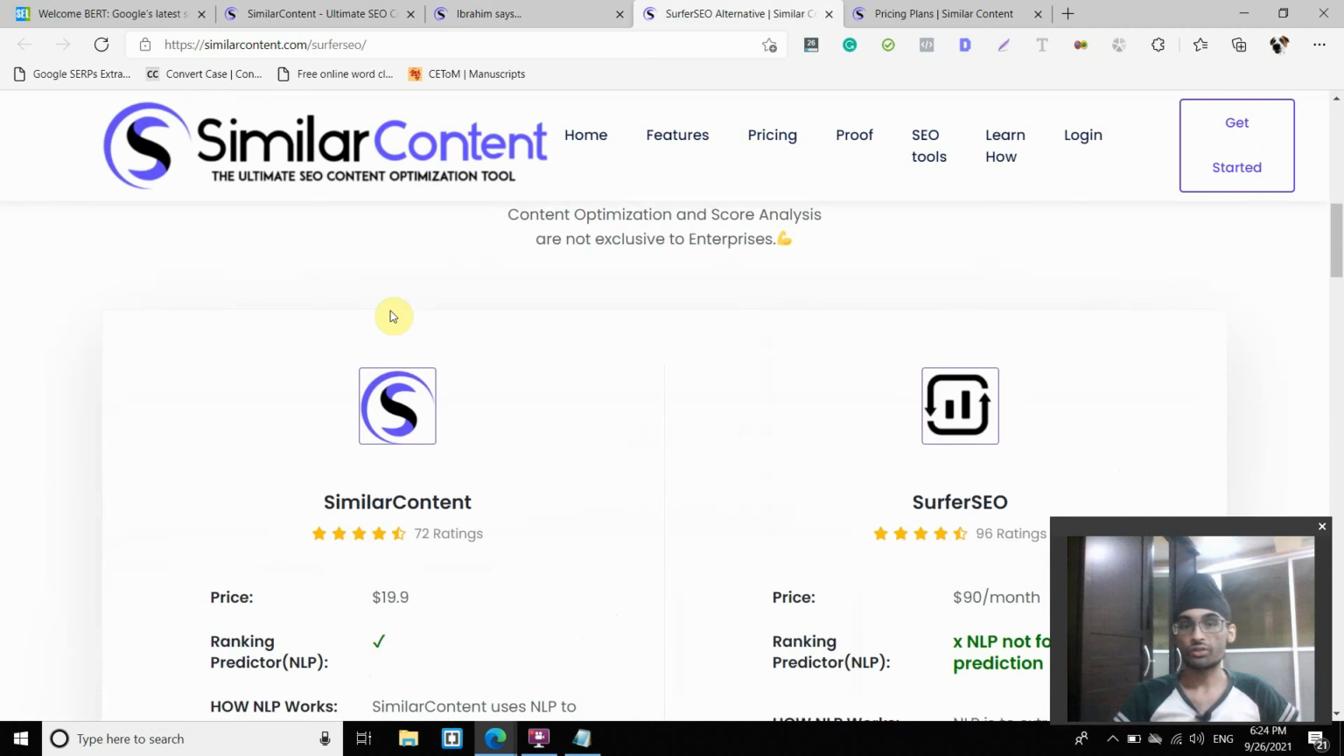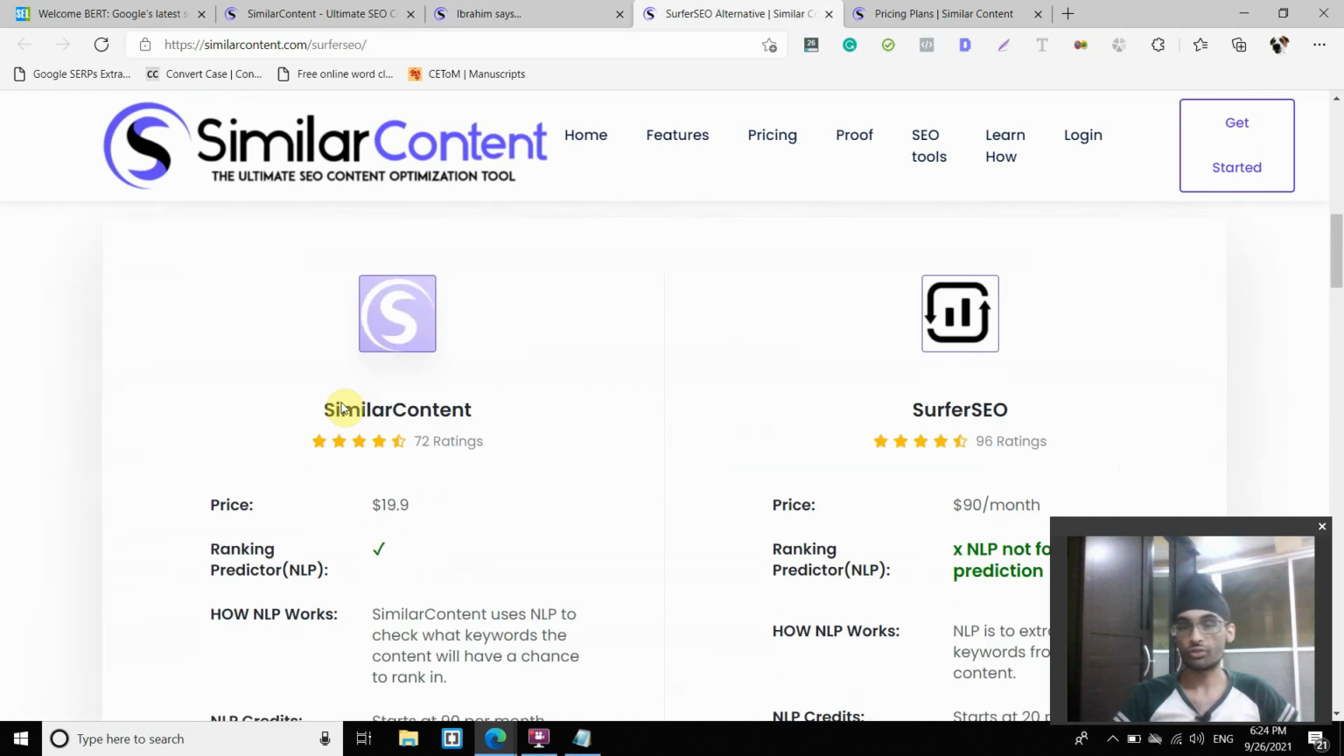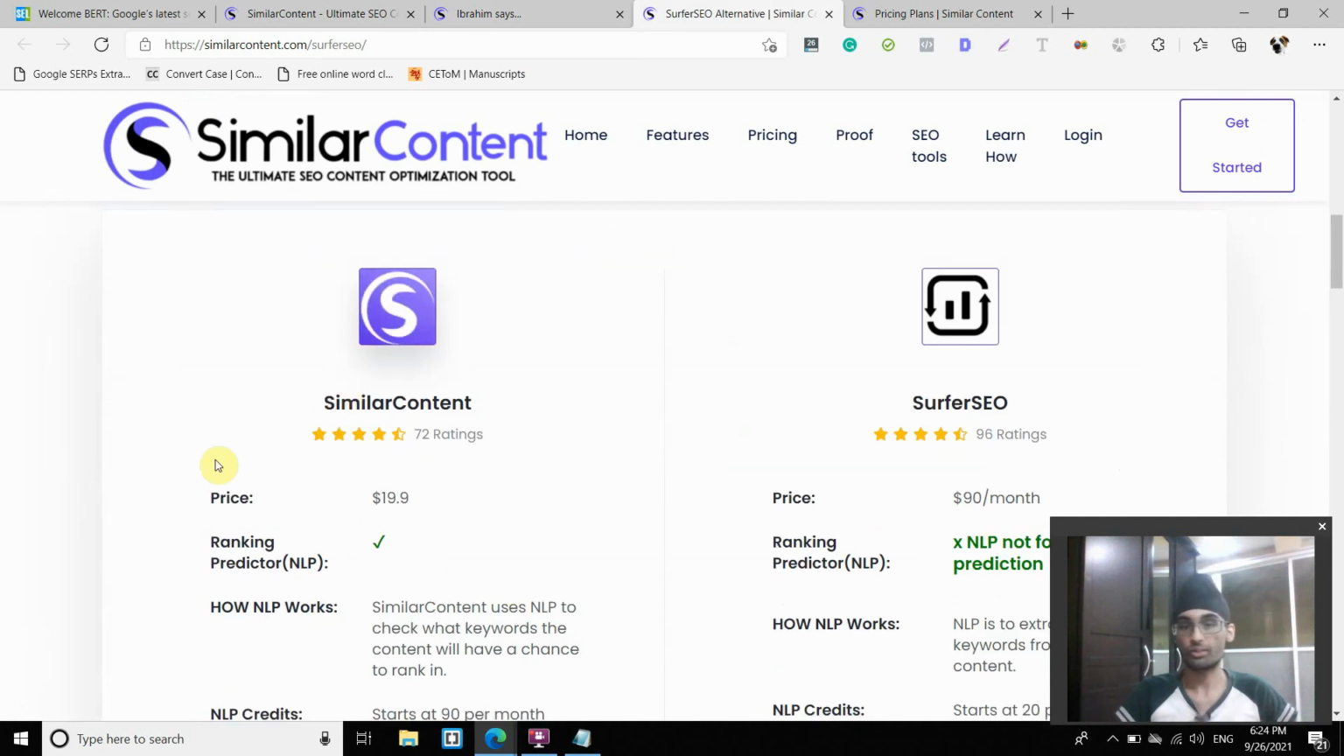The last thing I want to let you know here is the comparison between Similar Content and Surfer SEO, one of the most famous on-page SEO tools out there. I'm a fan of Surfer SEO. I've been using it for a long time. But after I switched to Similar Content just to try it out, I feel really amazed by how easy it is to use the tool, and especially, like I mentioned many times, the ranking prediction tool.